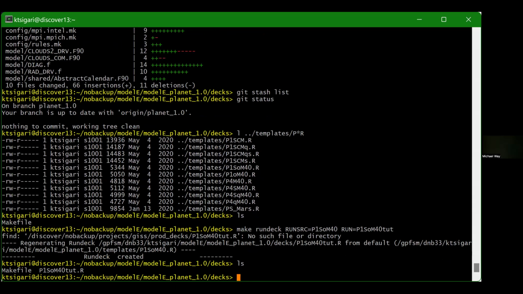And this is the one that you will be using for run. Yes, that run is the run ID. He's giving it the run ID. Exactly. P1SO140TUT. And again, the template is what the run source is equal to, P1SO140. Keep those separate, as we've said several times now.